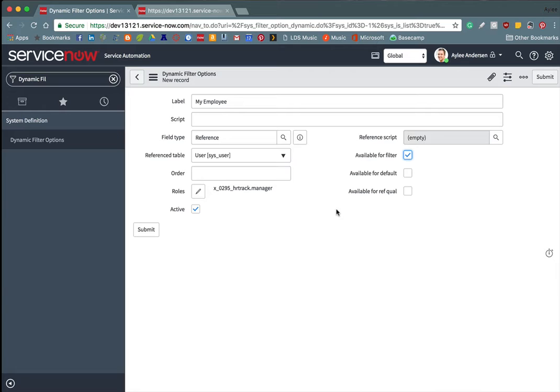Okay, so there's a couple more fields in this table that I would like to go over a little bit more. The first one is this script field. The script field contains the name of the function that you are using for your script. For basic filters, you can just call glide system methods such as getUserID. getUserID is the one that the "me" dynamic filter uses. But if you want a more complicated filter, you will need to write your own script and then call your function inside of this script field right here.